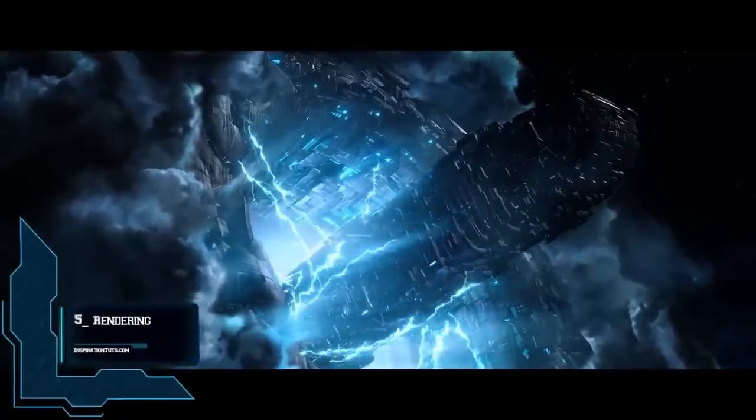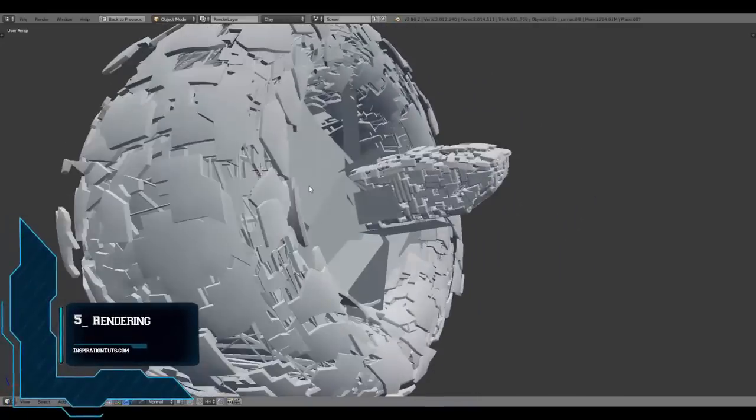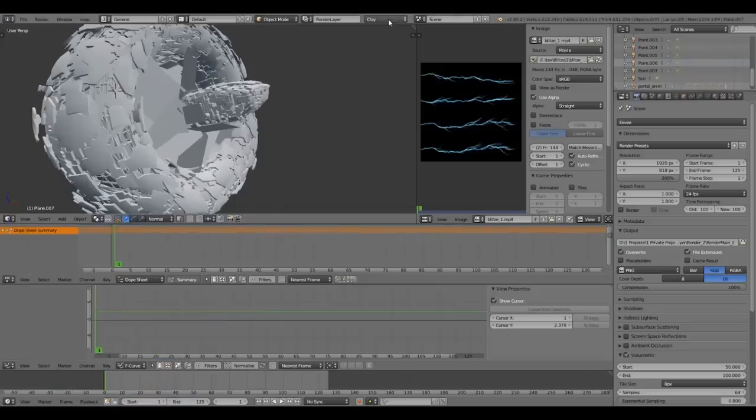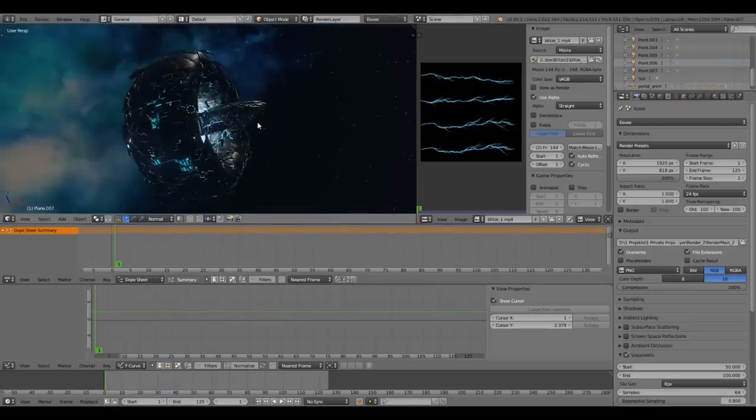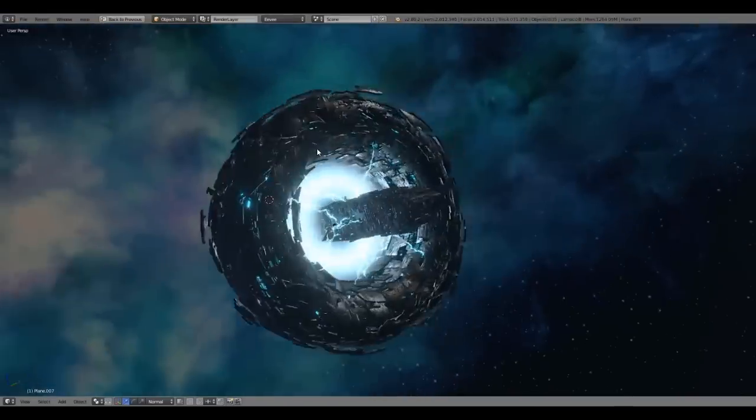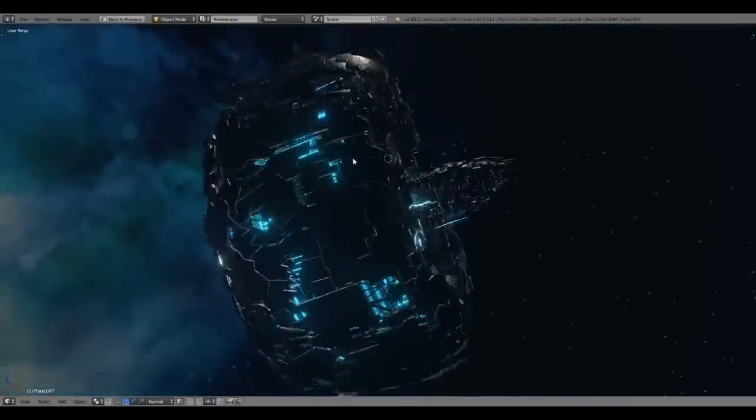Number five, rendering. In Blender, you can use powerful rendering engines, which are Cycles and Eevee. Also, you can use external renderers that can be integrated with it. But for the most part, Cycles and Eevee are great rendering engines that can create amazing results.